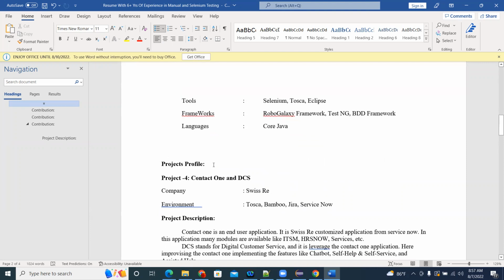Next section, projects. Projects you need to mention. Projects you have to put at least based on number of years of experience. If you are working in a product based company, one project is enough. If you are working on different clients, you have to put at least 2-3 projects.